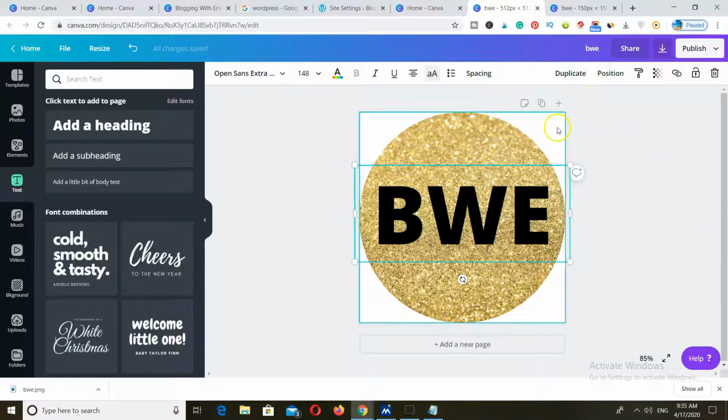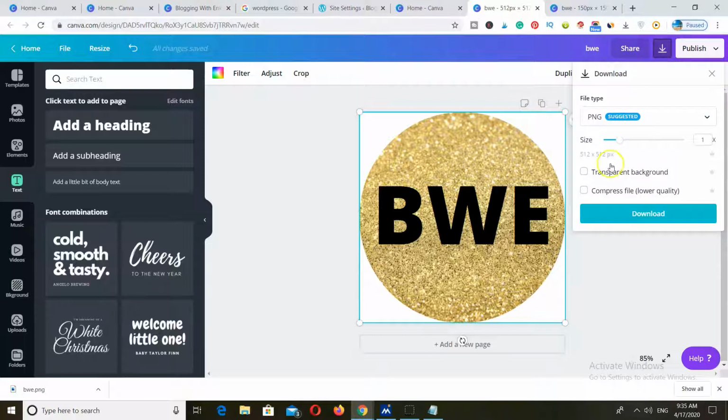Once you're done, you want to remove this white background. Now if you do not have a pro Canva account, you won't be able to have this option to get a transparent background, but you can use a free site called remove.bg to get this background off of your canvas.